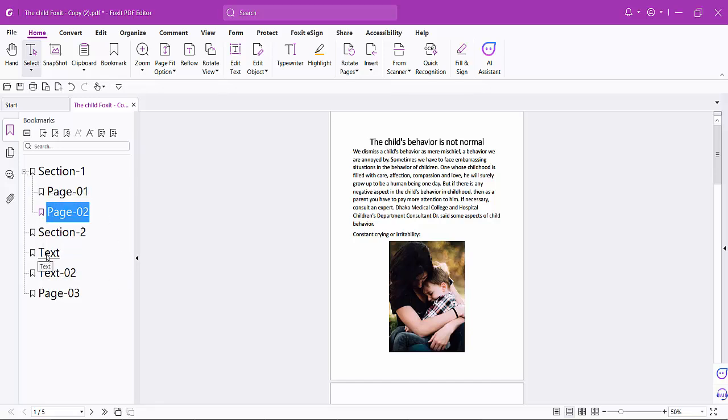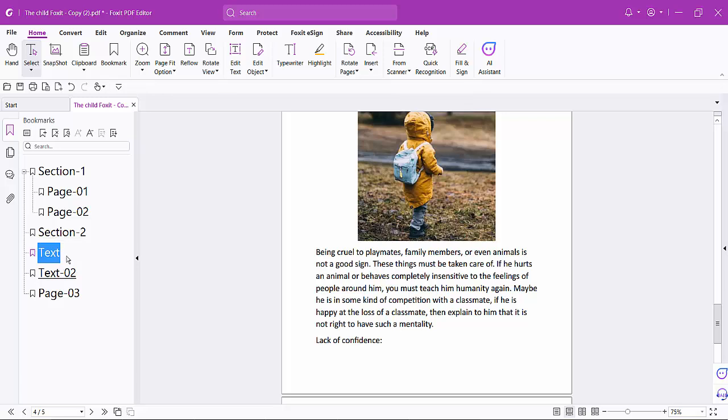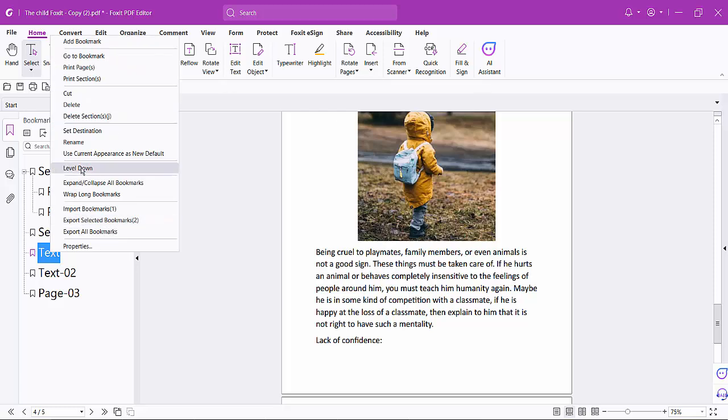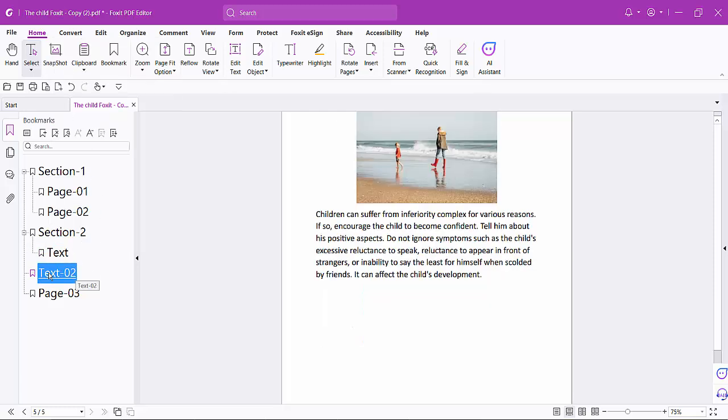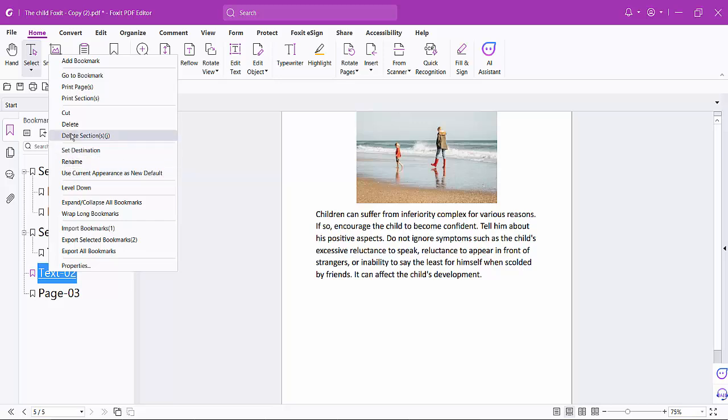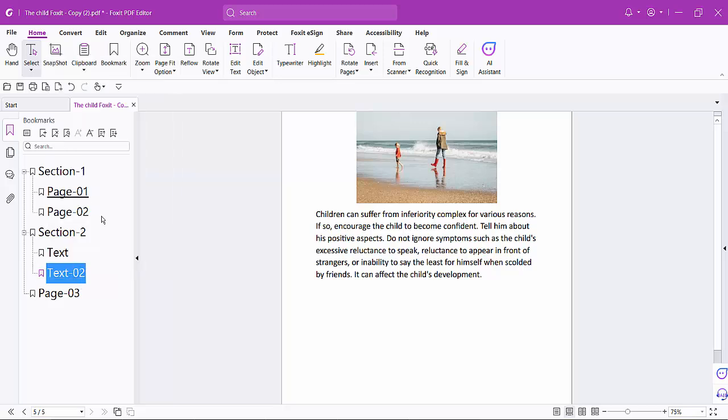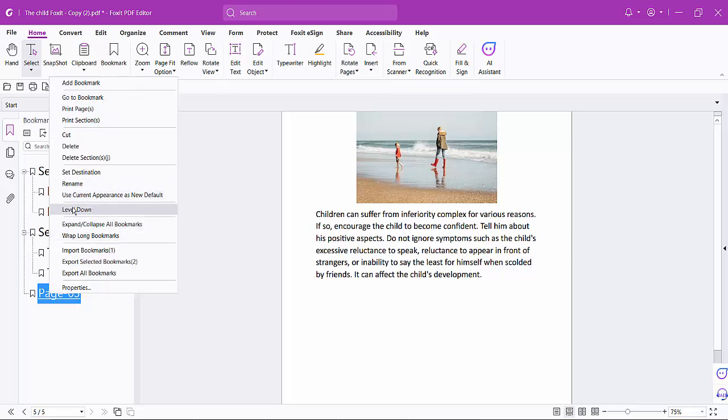Then in the same way, I will make this text Section 2 and the 3 bookmarks under it sub-bookmarks. Click the right button, also select Label Down, select Label Down, and this one also Label Down.